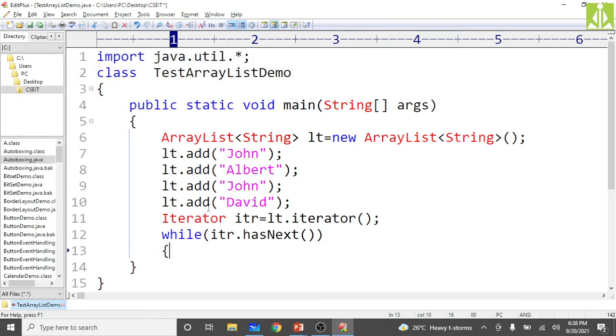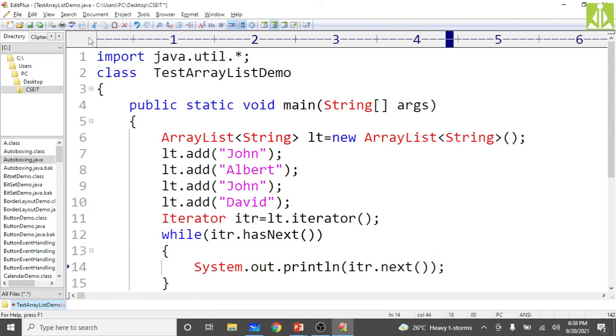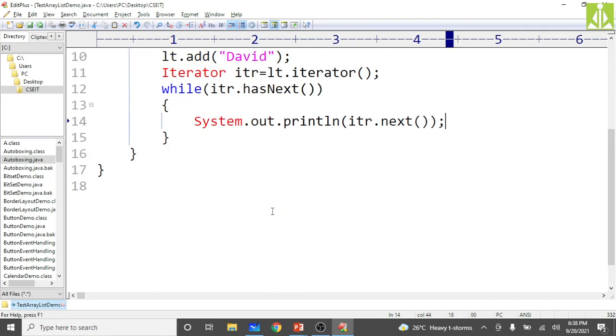So that same thing we need to do inside the program. hasNext we are checking, and here we need to print. So System dot out dot println of itr dot next. It will return the current element and move the cursor 1 element ahead. That's it. This is our array list implementation. We have implemented the data structure, we added the elements, and we are accessing those elements as well.